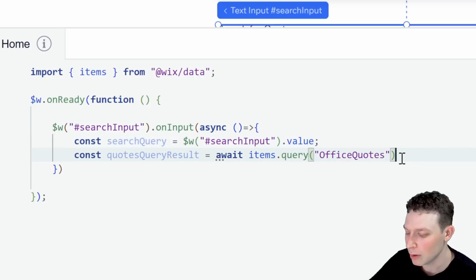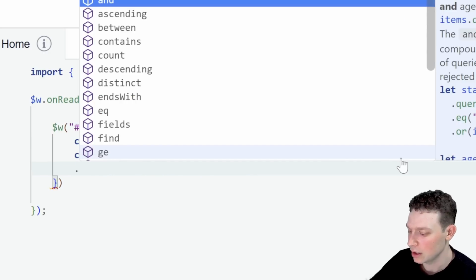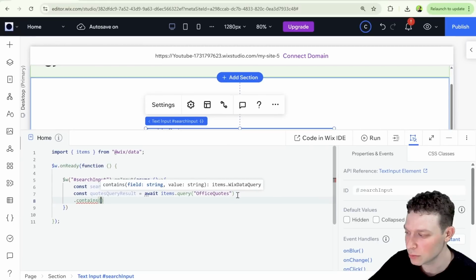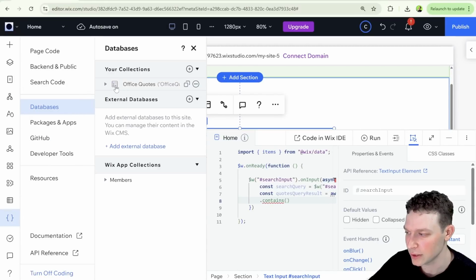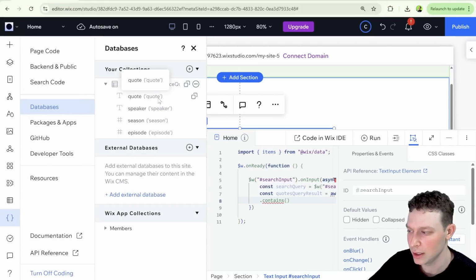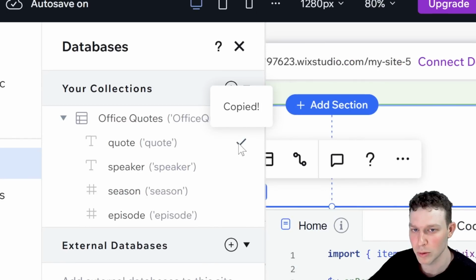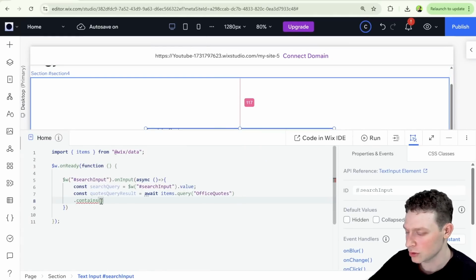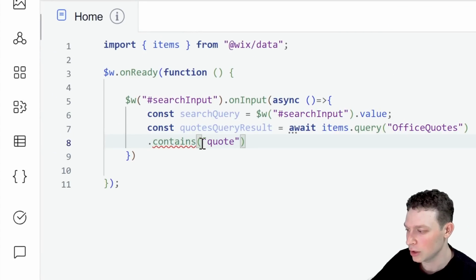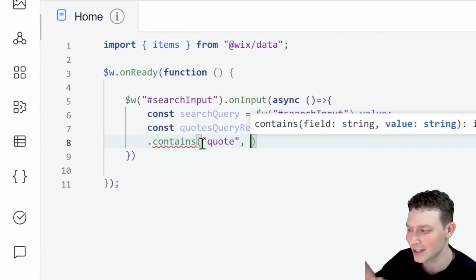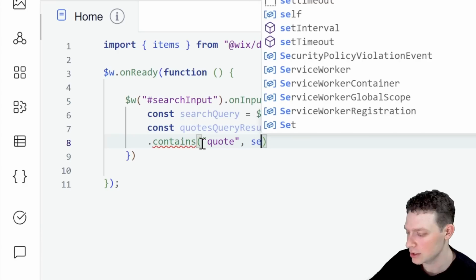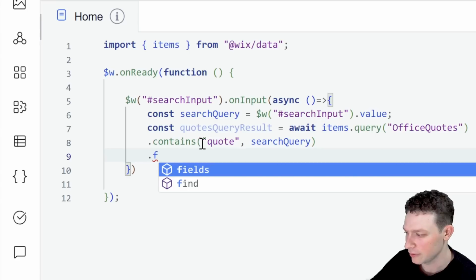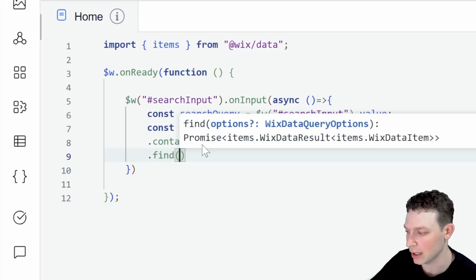And once we're running our query, what we basically want to do is say contains, and then specify a field. The field we're going to specify is going to be our quotes field. If we open this drop down, this is the quote field where our actual quotes are stored. So I'm going to copy that and put that also over here. We're going to find if the quote field contains our search query. And then we're going to run here .find, which will run our query.